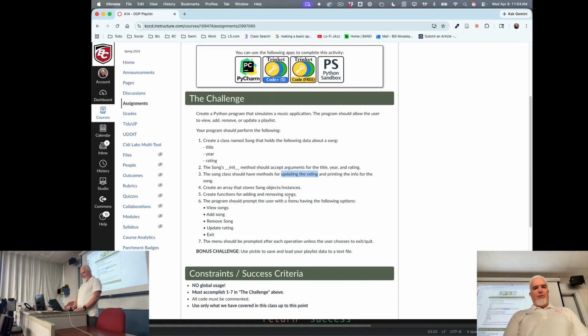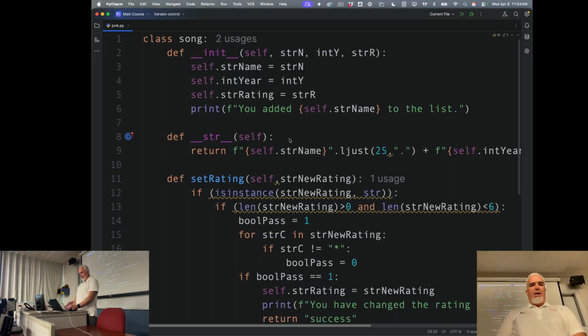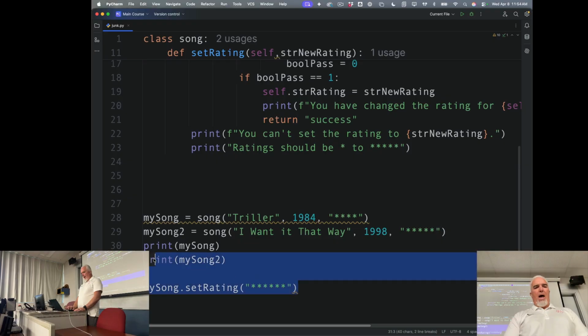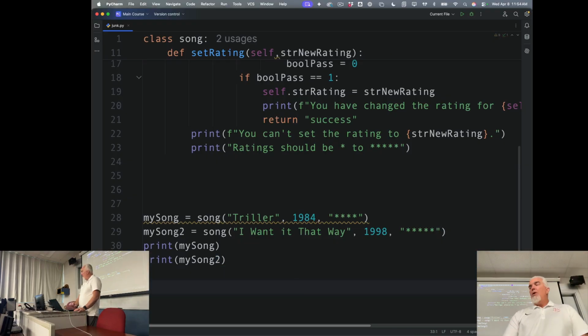So here's my object, or my class. And then what I need to be able to do is add and remove songs, which means I can't have a variable for each song that I have to add, because I can't have unique variables. How am I going to add songs? What if I want to add 100 songs? That would mean I'd have to have 100 variables here to capture all of those.